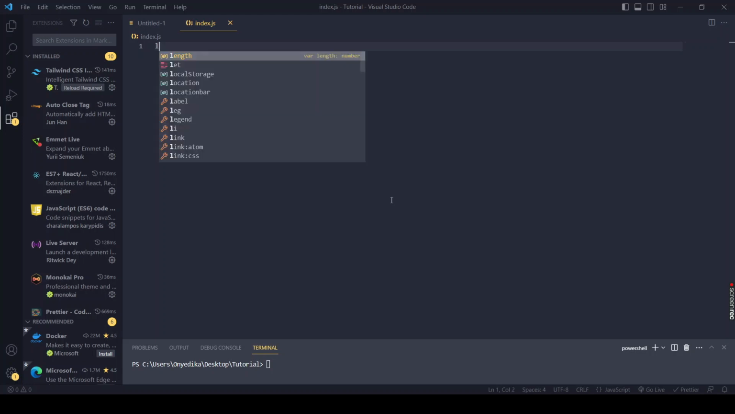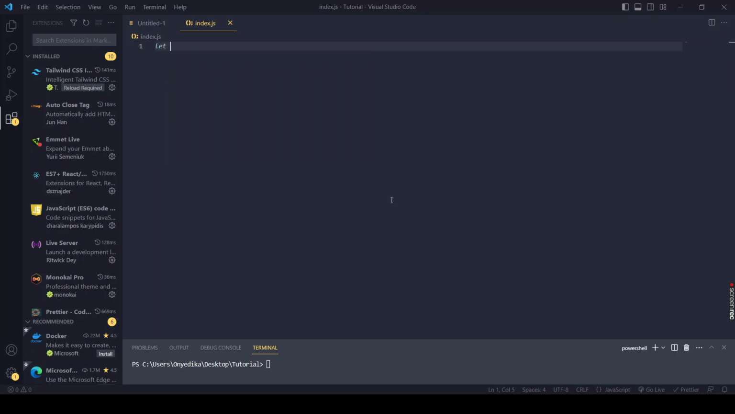So you say let list of items equals an array. Now you know an array by the square brackets that we have here. Anywhere you see these square brackets, you know that it's an array. An array can store different data types.